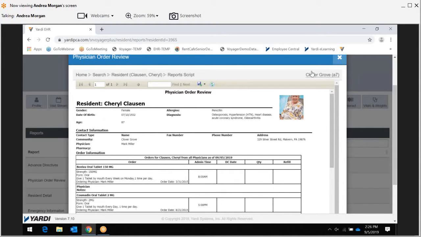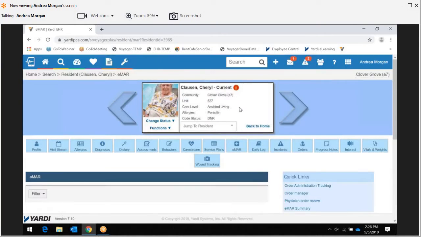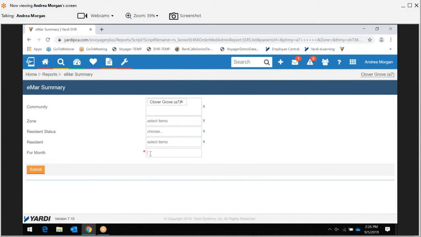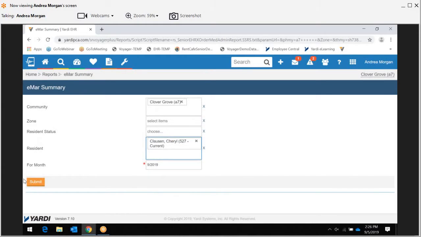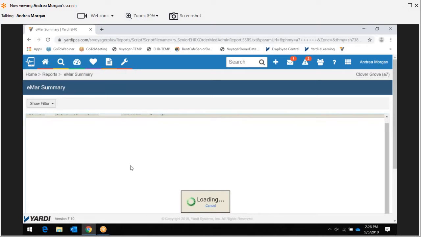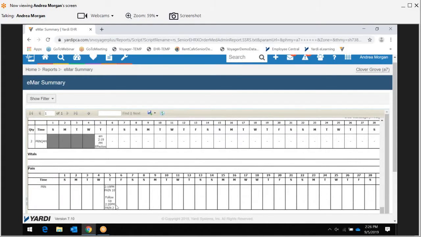So POS updated. MAR is going to be updated as well. I can look at the summary for this resident. While we're in here, we may as well. For the month of September, I'm going to look specifically just for her. And some of the things on the summary will include current medications as well as the pain scale and when that medication was administered.